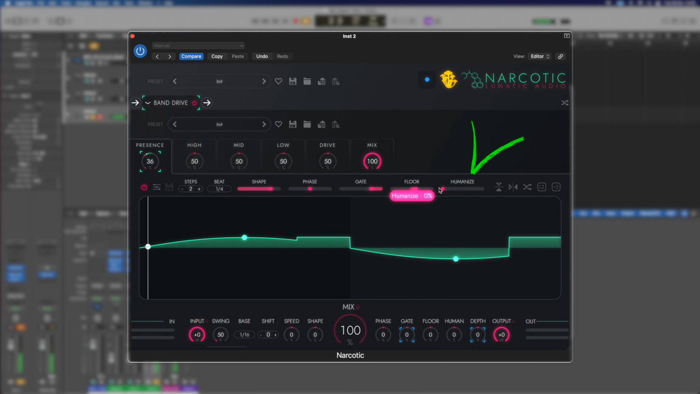Now humanize, what that does is allow it to move slightly away from the cycle that I've built. If I do max, for example, it wobbles all over the place. If we dial it up a bit, it just gives it a little bit of humanization, an extra bit of freedom to work.